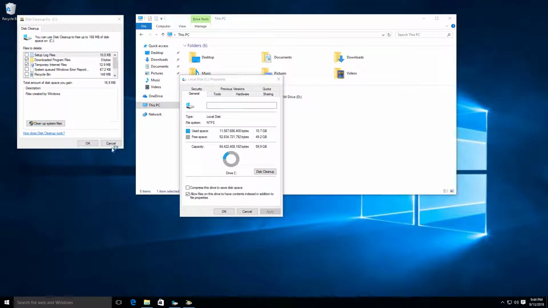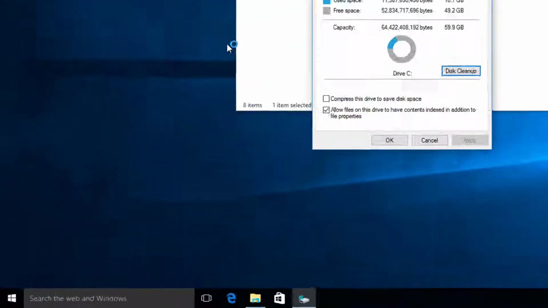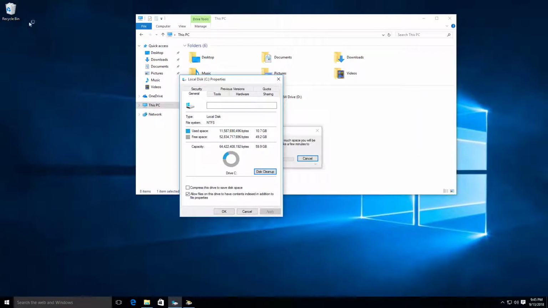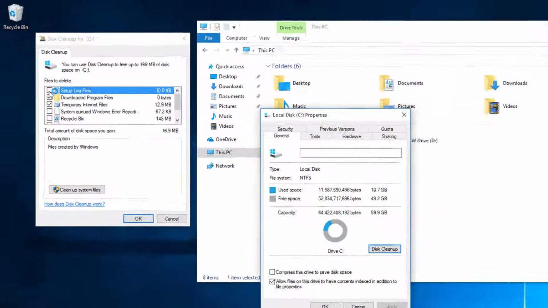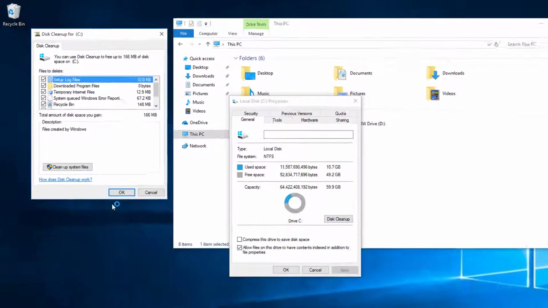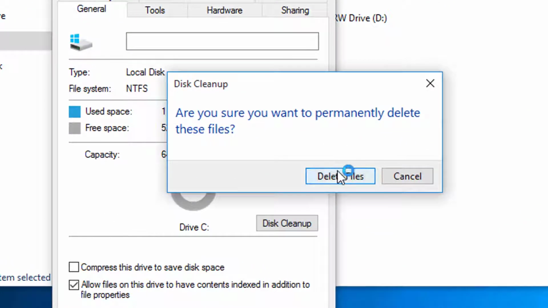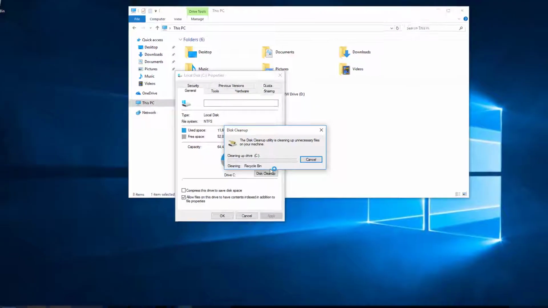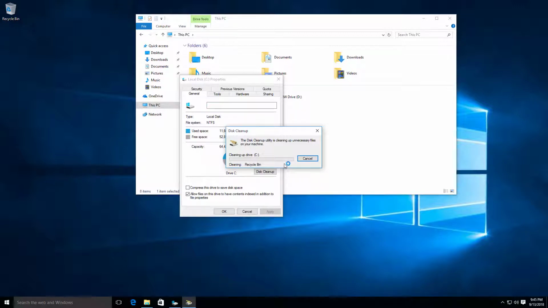Same way, select all the folders. Same, click on the check boxes, select all and then click on OK. Then click on delete now. It will delete all unnecessary files including the recycle bin. So it will clean up the unnecessary data.